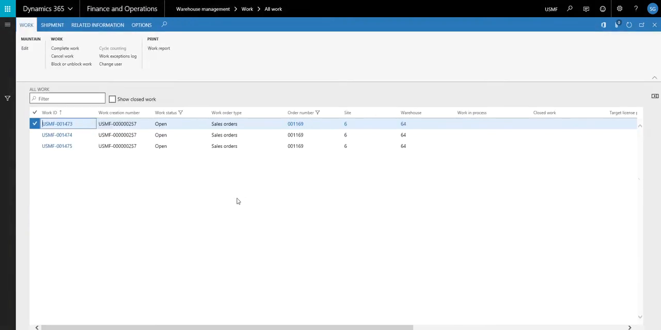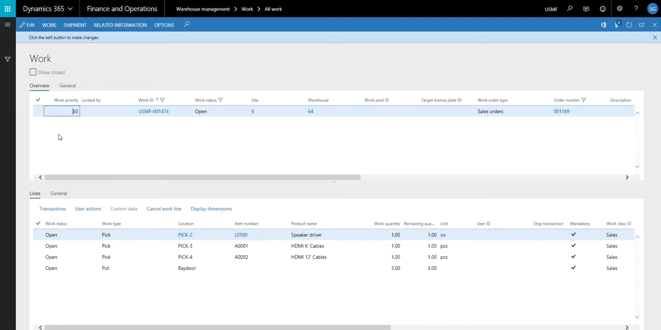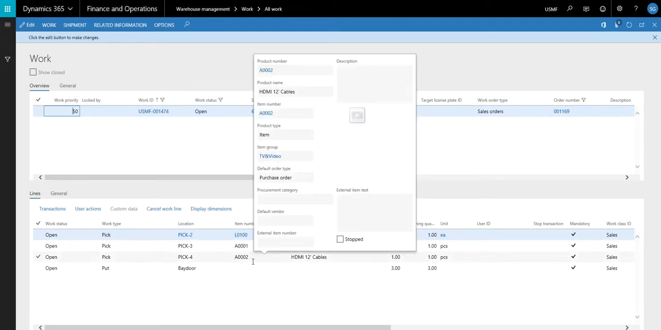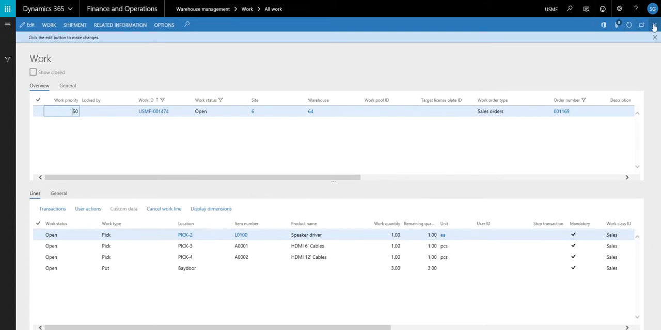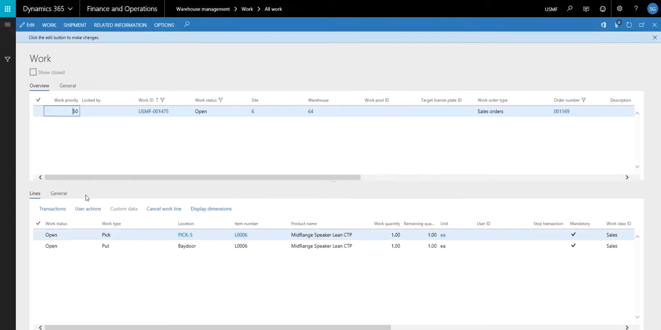Then let's look at the second work. The second work has three of the items. Remember, on the second template we chose, we were breaking the work at three items apiece, so this work template filled up. And if we look at the last one, it should be just our last item. There's our last item.